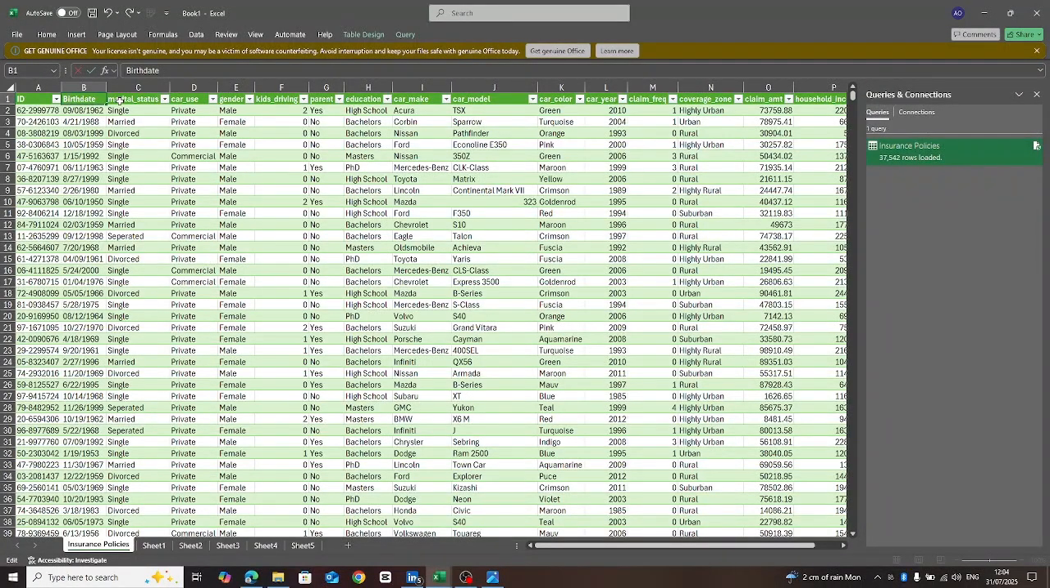All right, so let's do it for marital status. Shift M. Let's do it for car use. So it's up to you. If you want to do that, fine. If you don't want to do that, it's up to you. Okay, let's do it for gender, education. You have to double tap on that particular header you want to clean.